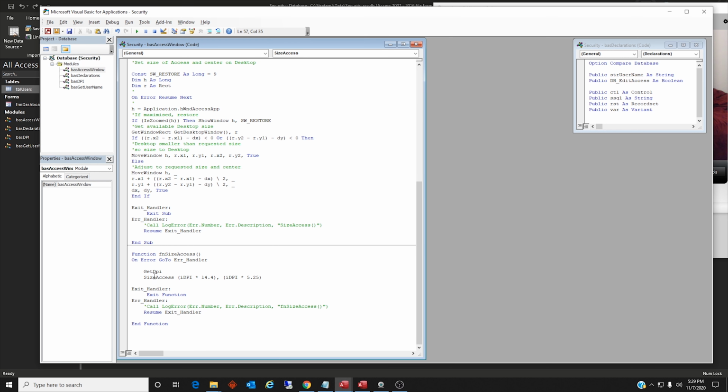So this SizeAccess code, this is what you would use. These two variables right here in your code are to type how wide, so this is the X value, and the Y value is the height of your Access window after it's locked down. So we're just going to leave it what it is right here. Make sure you get all this code in there as it appears.